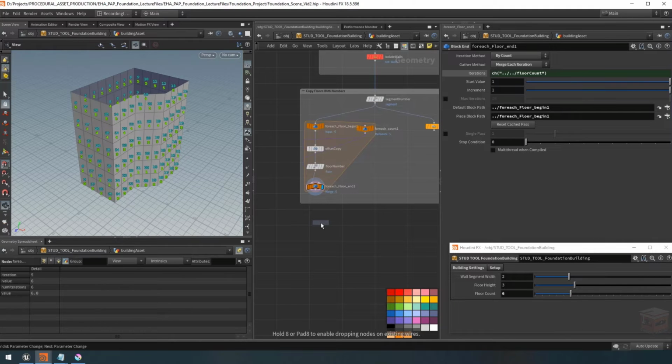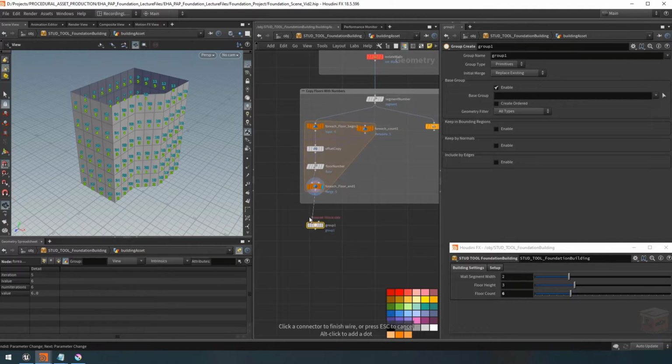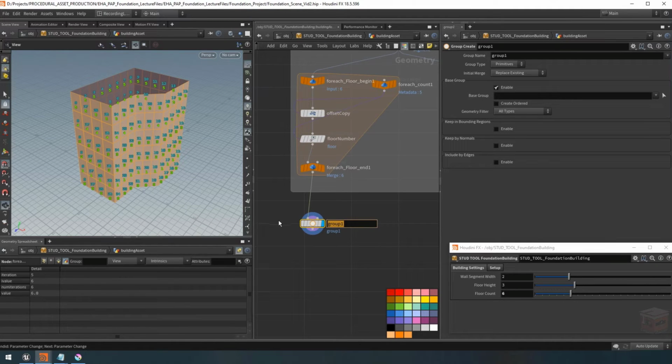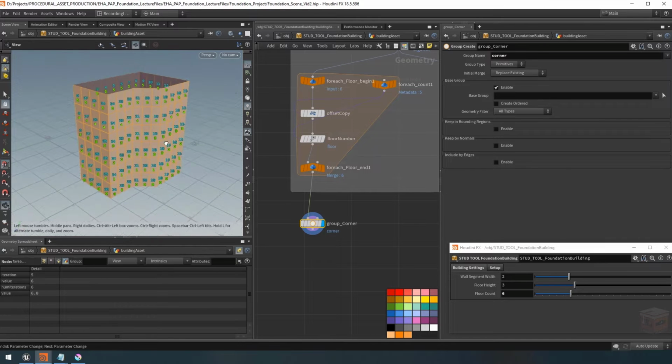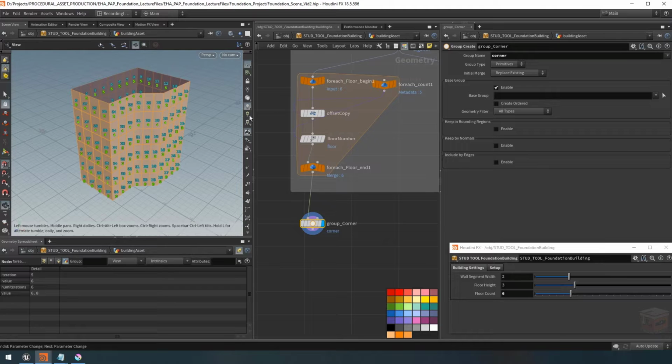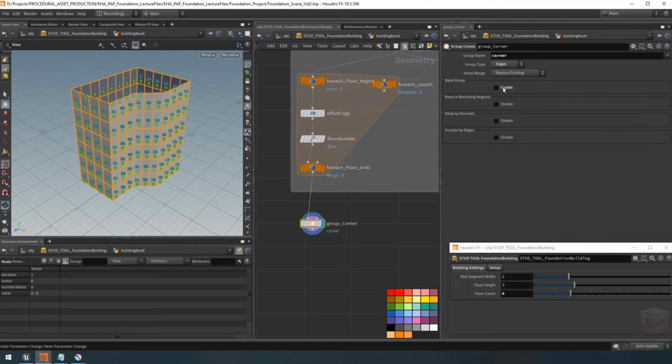So let's go ahead and create a group node, and I'm going to plug this in below. I will call this one group corner, and I'm going to call this the corner group. Now at this point, the group node is selecting all of my primitives, so let's change that around. I'm going to change this to edge groups, because in the end I want to select the edge that's on a corner first. And let's turn off the base group so I don't select everything, and instead turn on include by edges.